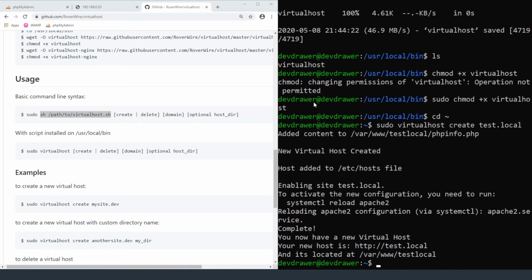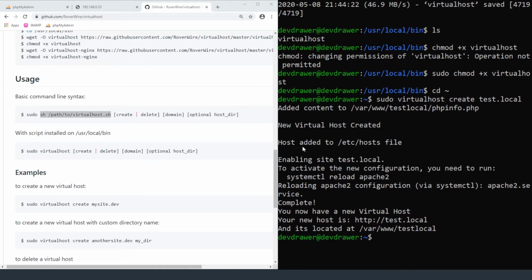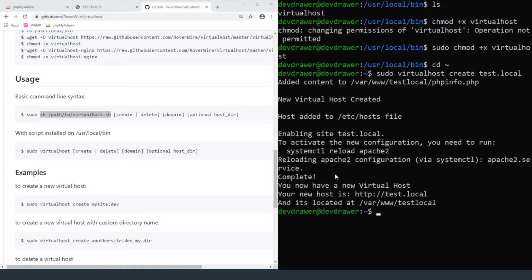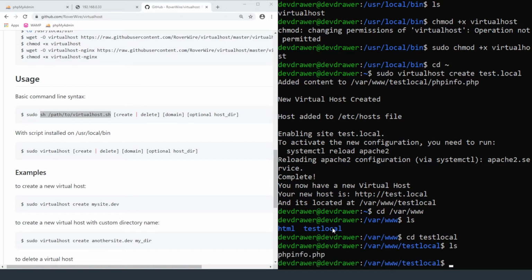And now what it says here is the new virtual host has been created. The host has been added to the host file, and then it also reloaded Apache for us, and then it created the folder /var/www/test.local. So if we go to cd /var/www and do an ls, we can see that there's now a test.local folder in here. And if we do cd test.local, we put ourselves inside of that, and there's nothing in there except for the PHP info file, so that we can actually see what we're looking for.